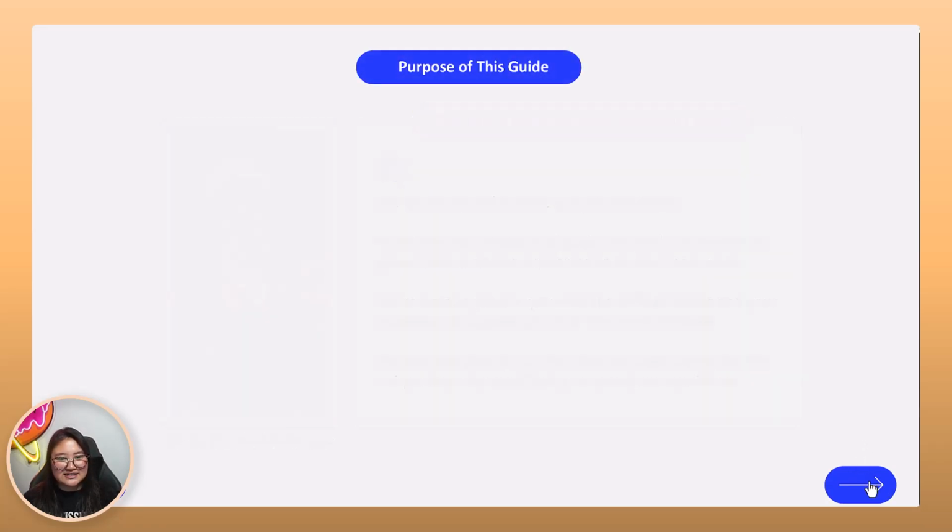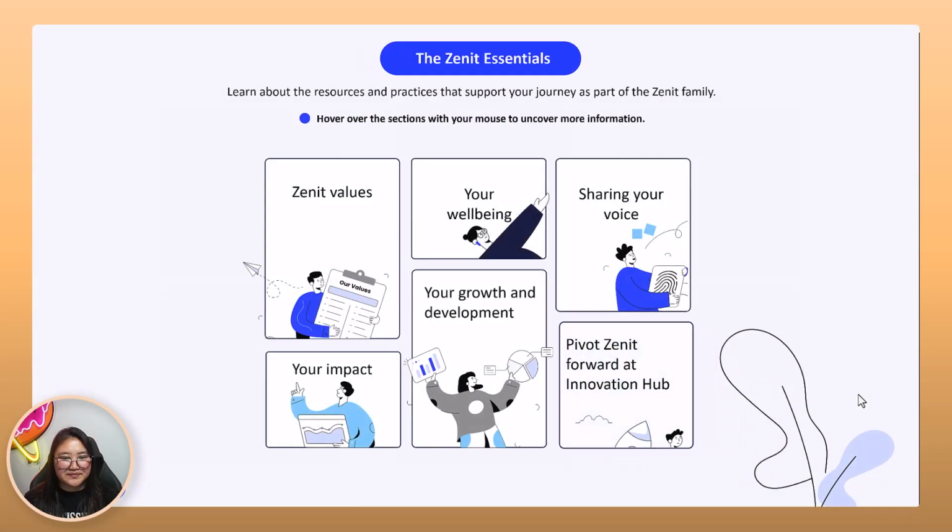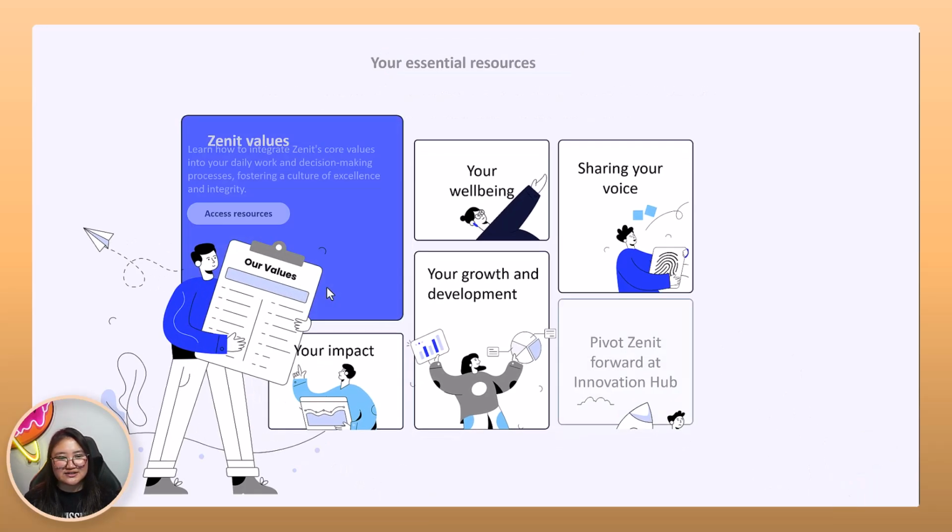And then on the next page, we have just clean iconography, scattered tiles of what the purpose of this guide is. And then we have the homepage, or the table of contents, however you want to call it. But for me, I call it the homepage. And here we have some hover interactions. So I'll just show you what that looks like.